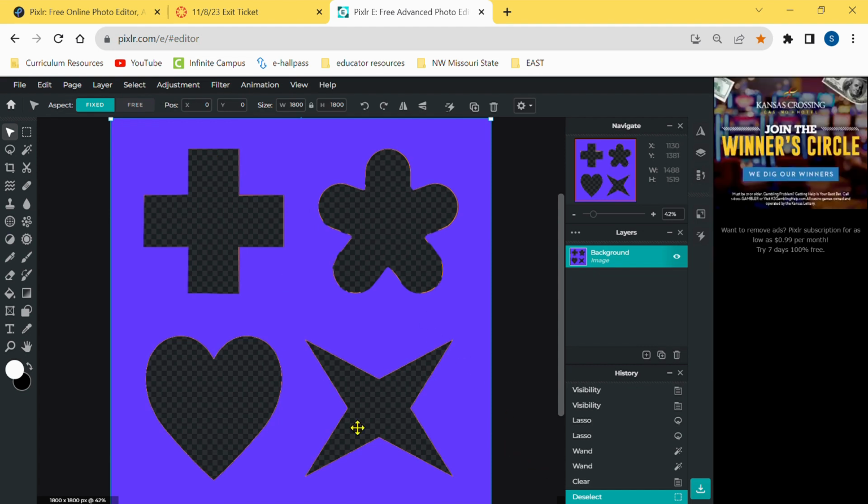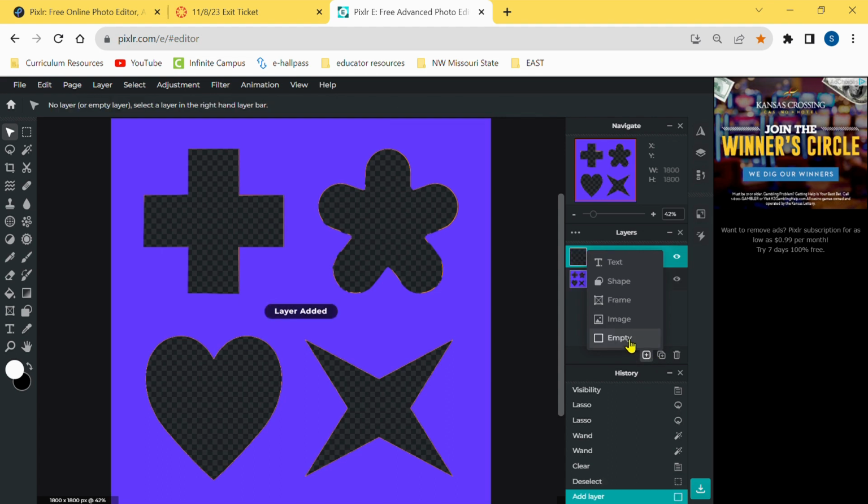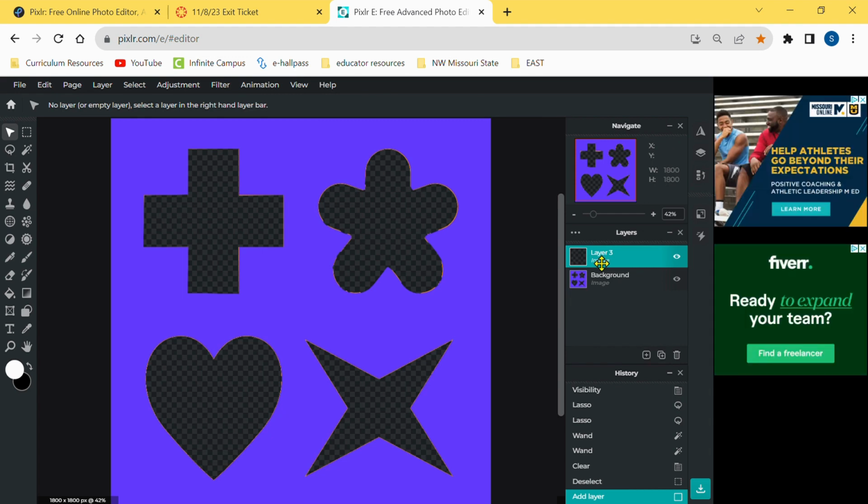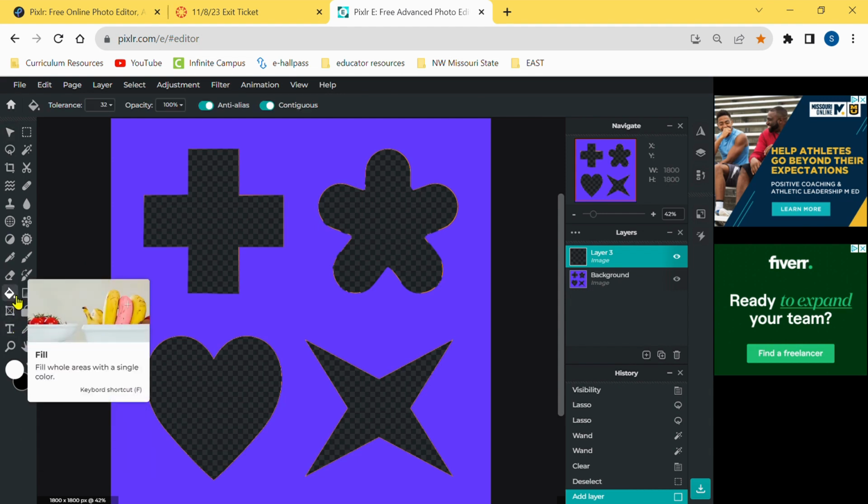Now let's add another layer. We're going to go into our layers panel and we're going to add an empty layer. From here, you could do a few different things. You could fill the layer, which is this paint bucket tool right here, or on your keyboard, you click F and it should select the fill tool.